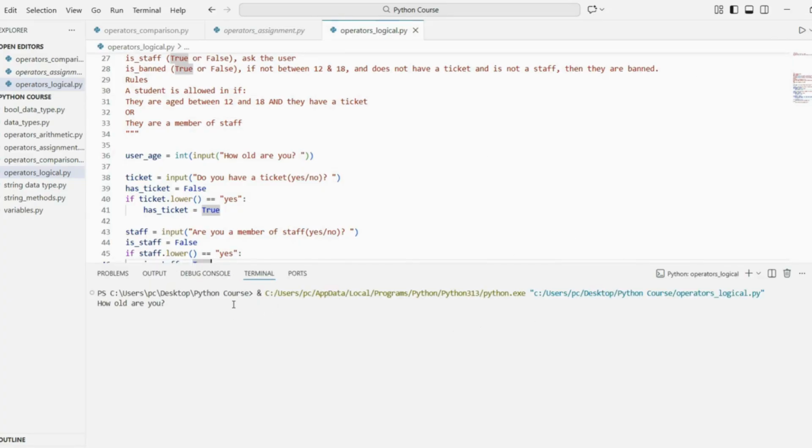Okay, so it asks me how old am I? Let's say 13. 13 is the minimum age. Do you have a ticket? Because I want us to get a yes this time that we're allowed in, and then we test for not allowed in. So do I have a ticket? Yes. Am I a member of staff? Let's say no. So I am allowed in.